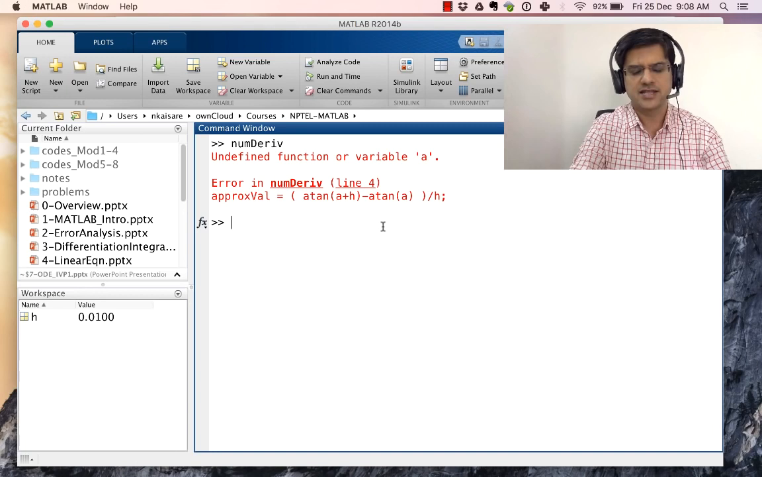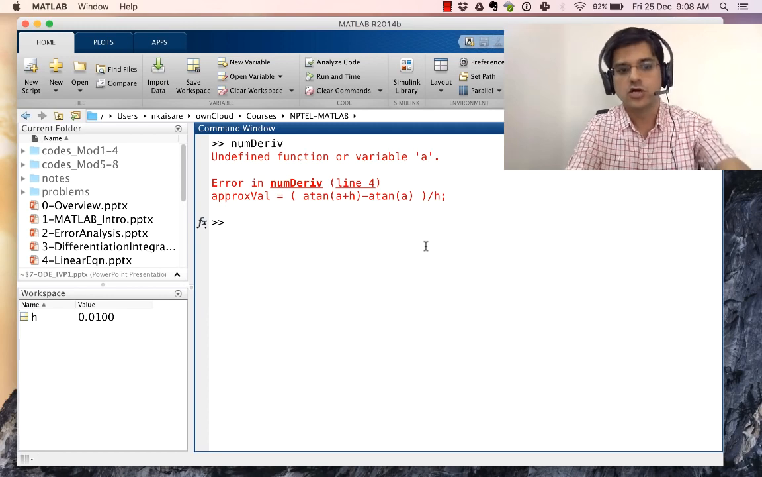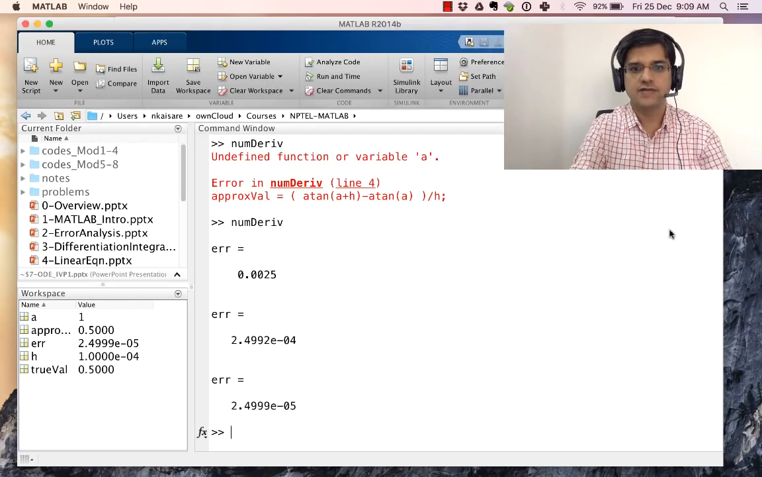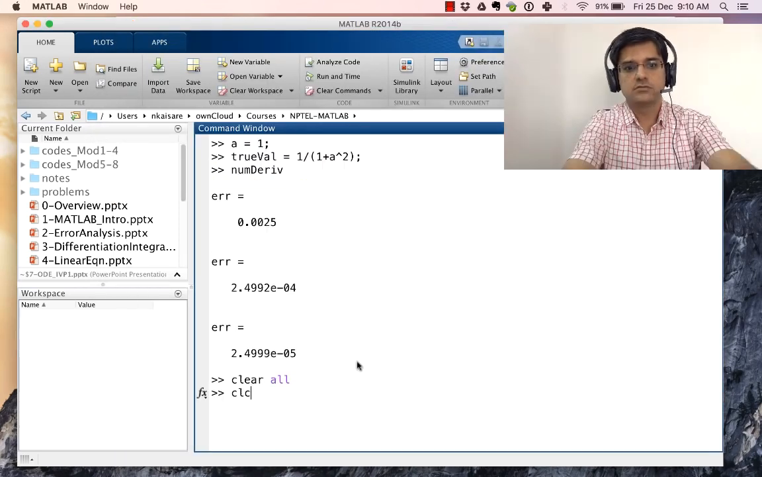What we realized then is that earlier all our codes were running, and the reason why they were running earlier but they stopped running now is because we had given the clear all command. Then we realized that when we started this MATLAB session, we had given a equal to 1 as well as computed the trueVal value. So when we insert those in our MATLAB script and we run this, we are going to get the results as required. So let me run this and we will get these results as required.